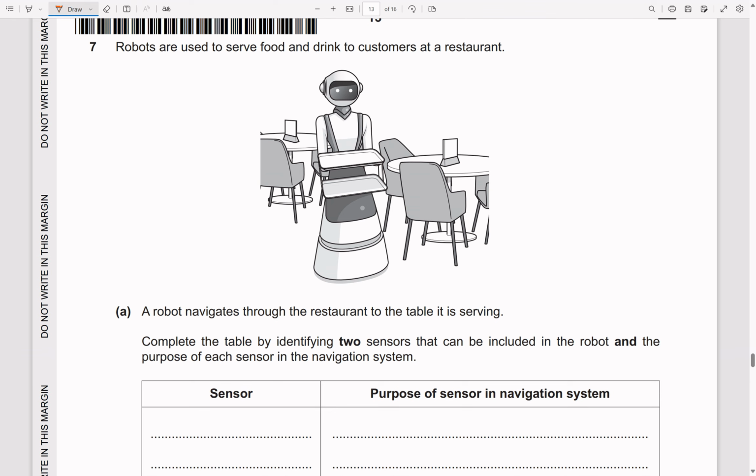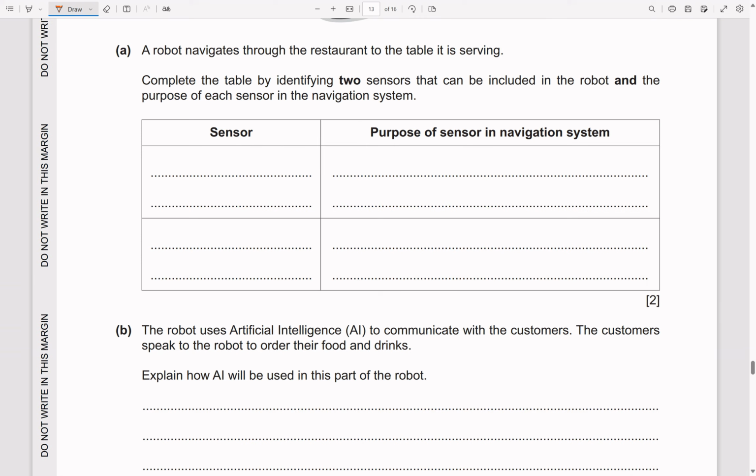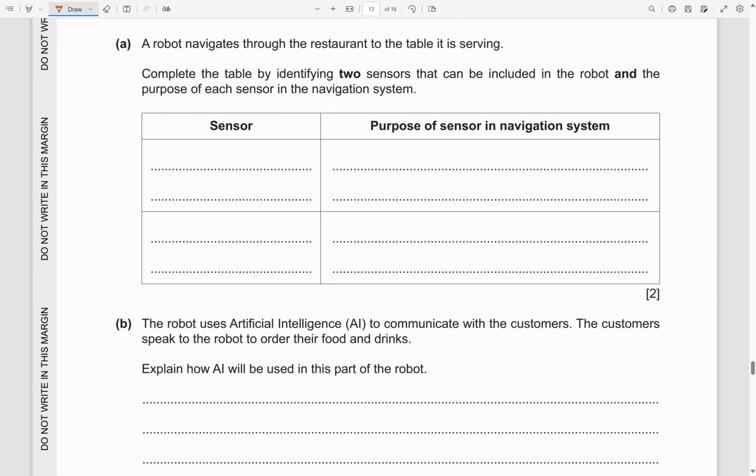Robots are used to serve food and drink to customers at a restaurant. A robot navigates through the restaurant to the table it's serving. Complete the table by identifying 2 sensors that can be included in the robot and the purpose of each sensor in the navigation system. So you obviously want to detect when there's a table, when there's a person.